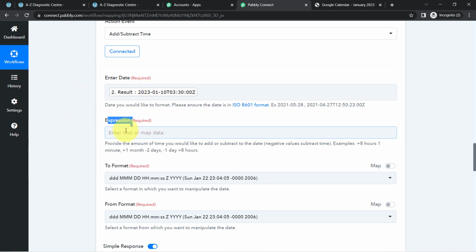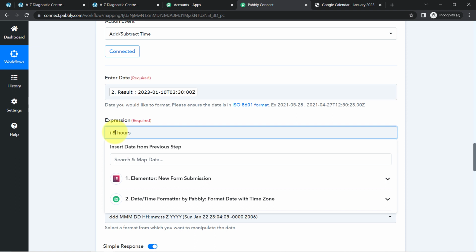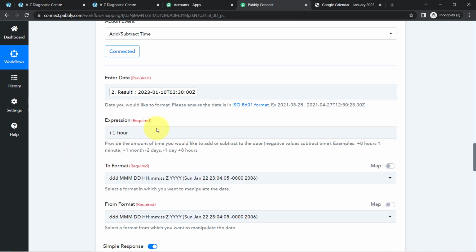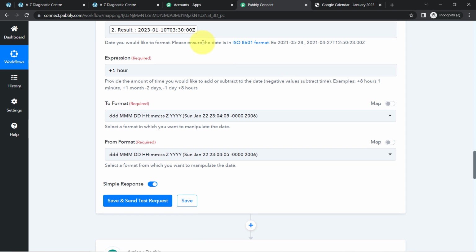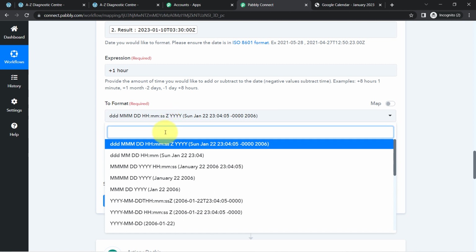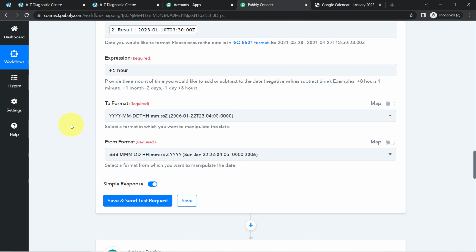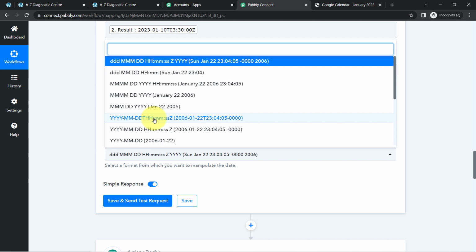Finally, it is asking for the expression, so I want to add the hours. Let me first copy the format, and here in place of 8 I will add 1, and in place of this hours I will delete this extra s. Okay, so this is the expression, and now it is asking for the to and the from format. So of course I have the from format as TZ, so I'm going to select the same. So where is the TZ format? Here we have the preferred format. Basically it was the to format, and here I'm going to select now the from format, which is going to be the same.